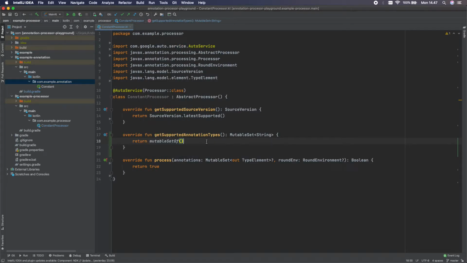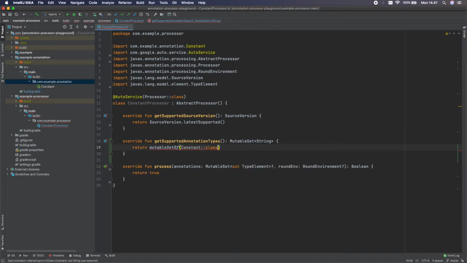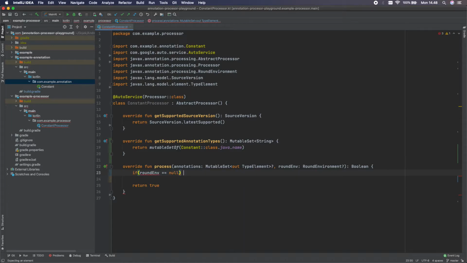So now we are going to add some support. I think we should import this. Okay, nice. Constant::class.java.name. Okay, this is our brain here. Because the annotations and round environment can be null, it's safe to add some checks here. If the round environment is null, then we return false from process.